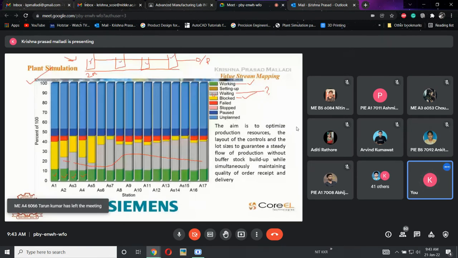Now if the processing time differs, let us take an example. This machine has 2 minutes, this machine has 5 minutes, 5 minutes, and 2 minutes. Now there is a conveyor between these machine stations. This is C1, C2, C3. These are machines 1, 2, 3, and 4.